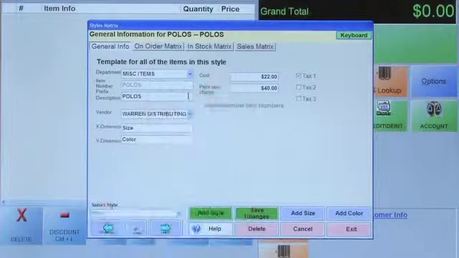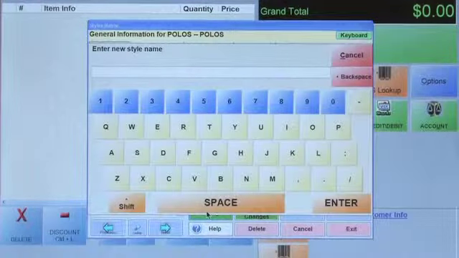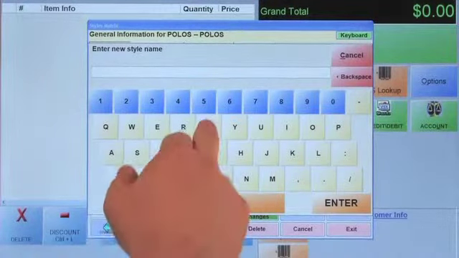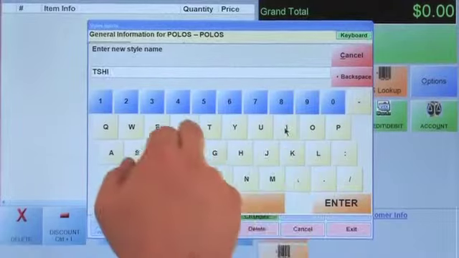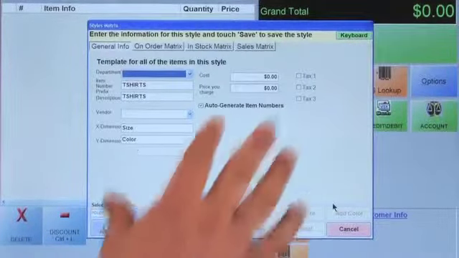Now I've already created a specific style, which was a polo. And so you can see some of these things right here that we're going to see just in a second. So let's actually create something for t-shirts, okay? So we're going to click Add Style. And we're going to have this be called t-shirts. All right, enter. So now t-shirts has been populated.